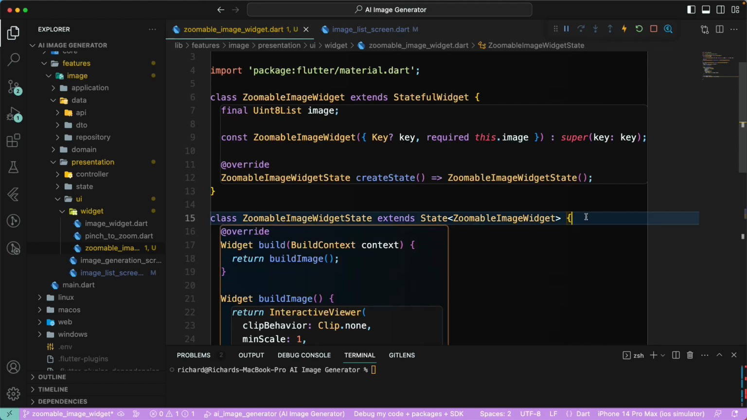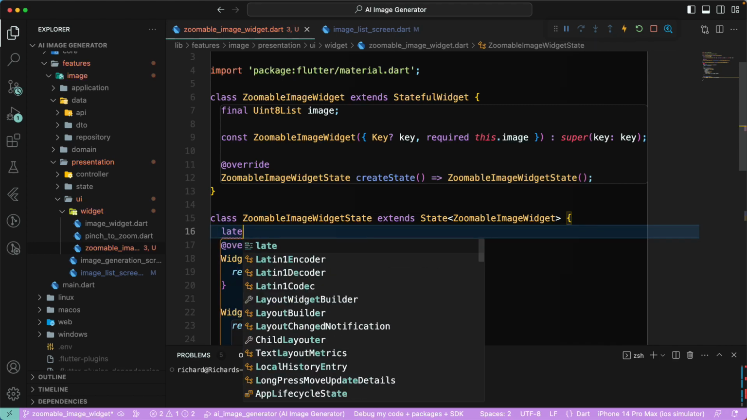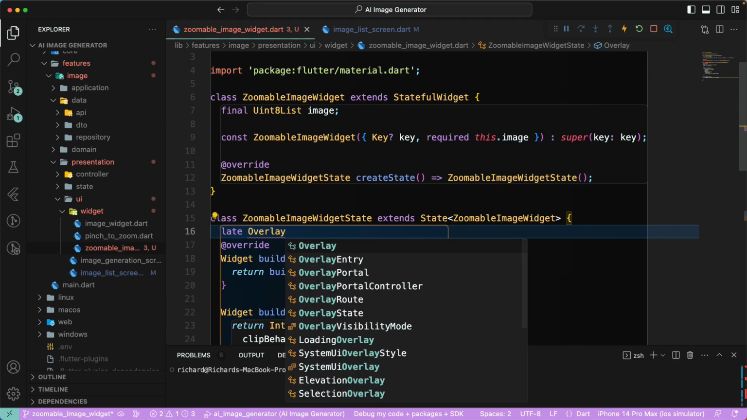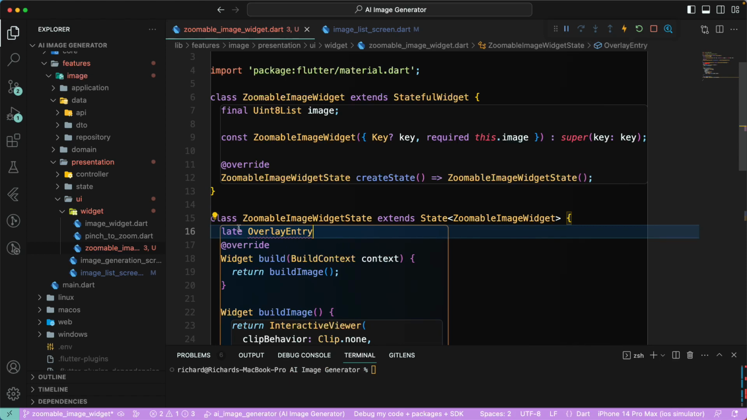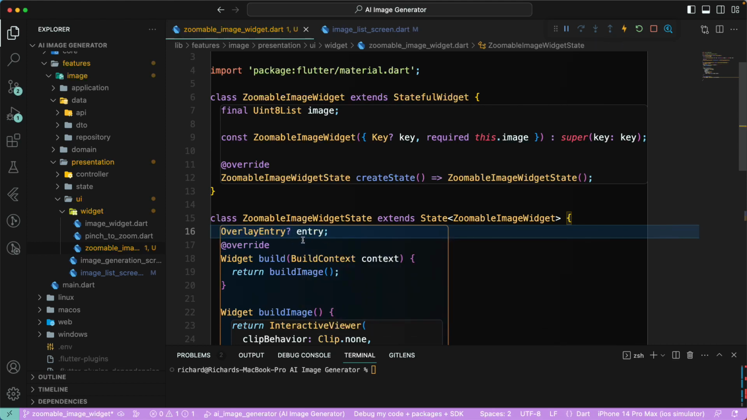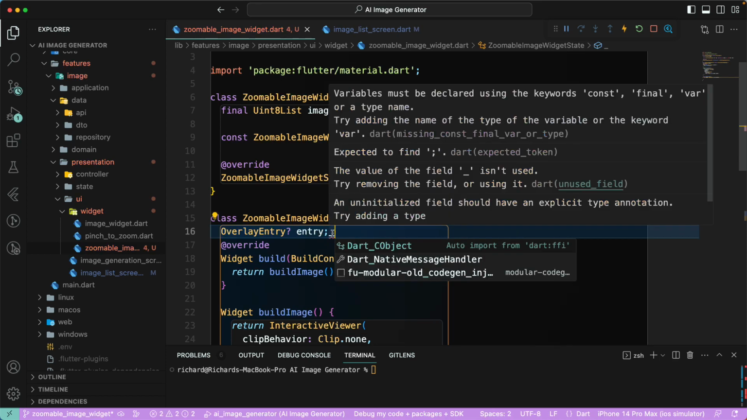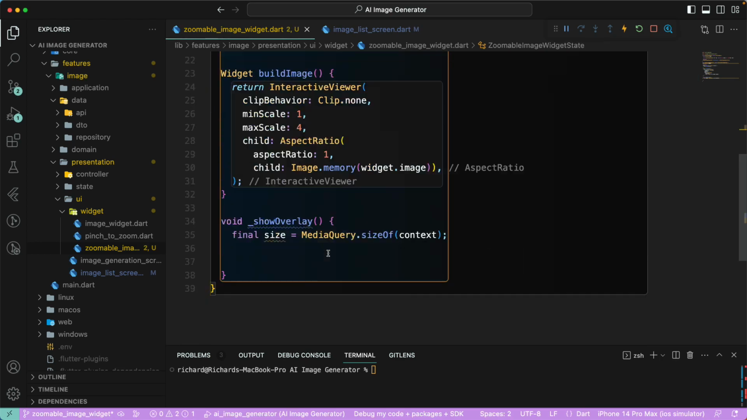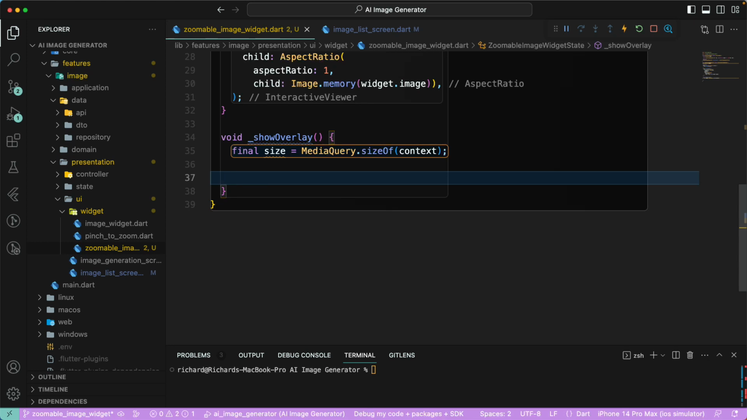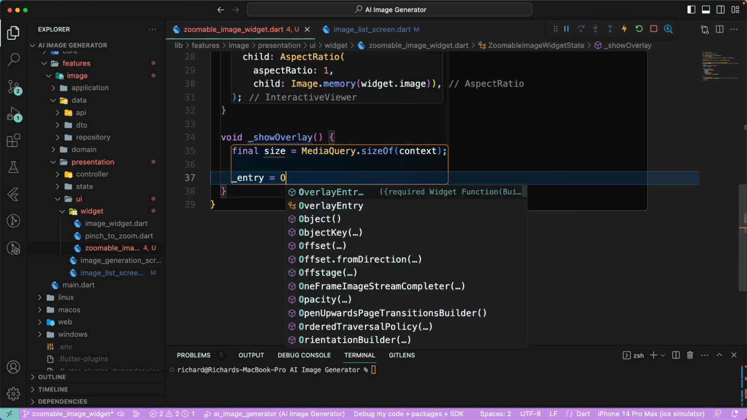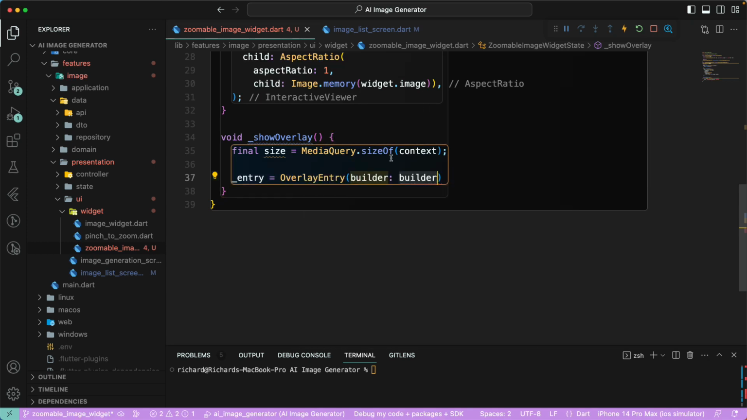Let's go and create the one more widget over here. So I'll just say a late, and that will be of the overlay entry. So we require the overlay entry, but instead of the late, this can be of the nullable. So let's say entry over here, or let's make this one as the underscore over here. Let's make this one as the private over here, and that should be fine. Let's go down over here, and here what we need to do is underscore over this will be of the entry, which is equals to the overlay entry over here, and we need a builder over here.